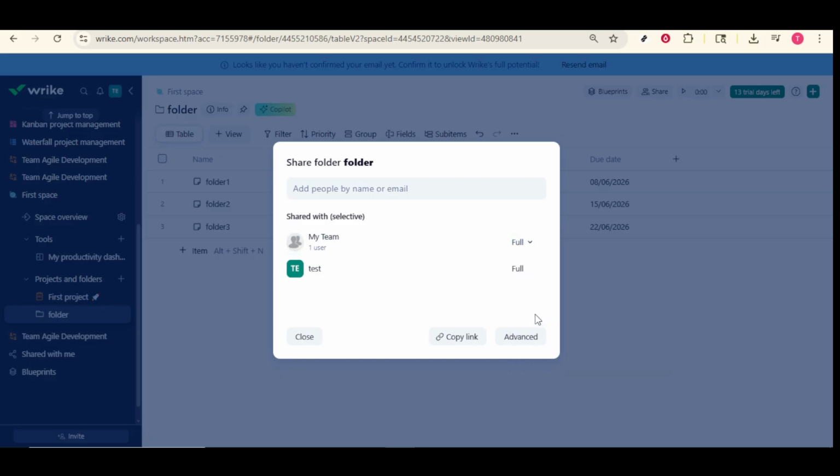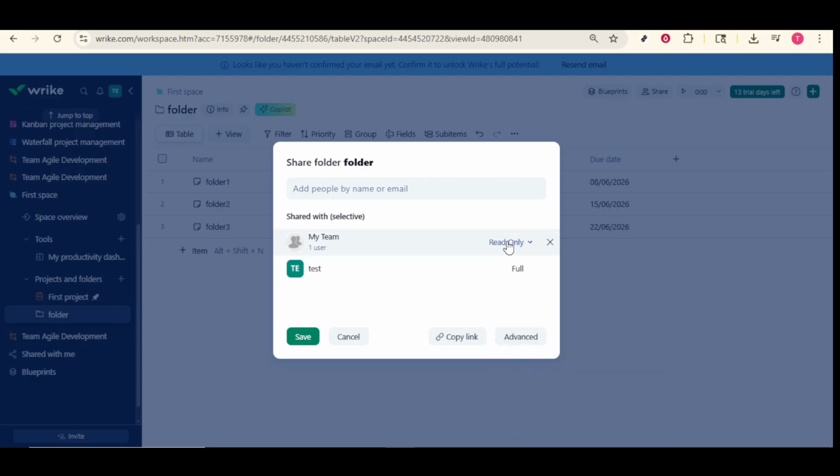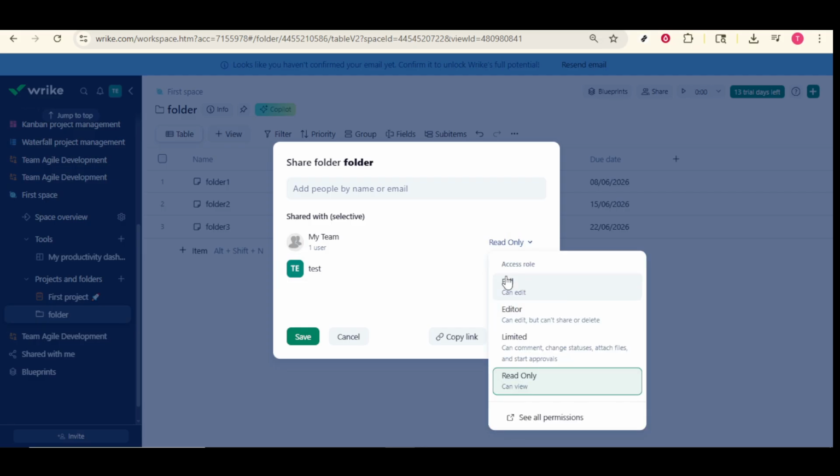Once you've hit the Share button, you will then need to choose where exactly you want to share this folder. Wrike gives you multiple sharing options, allowing you to tailor your sharing settings according to your needs. You might want to share it with a specific person, a team, or perhaps even across the entire department. Take your time to select the best option that fits your requirements.